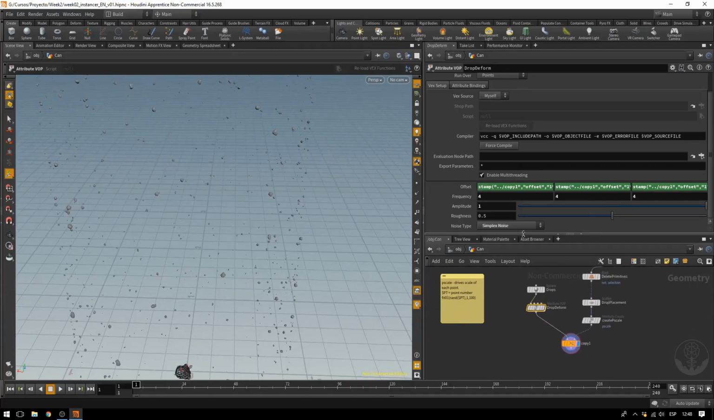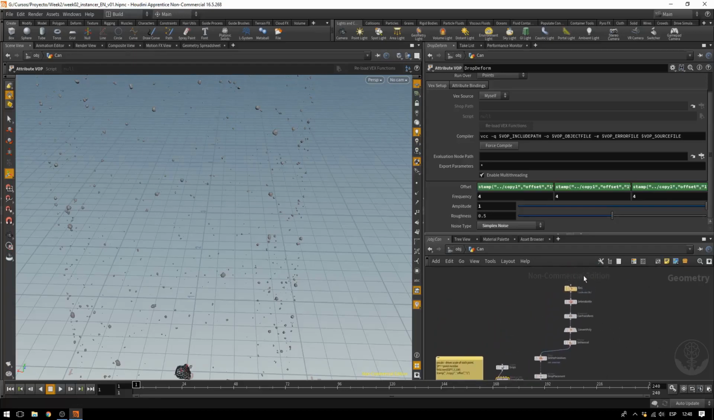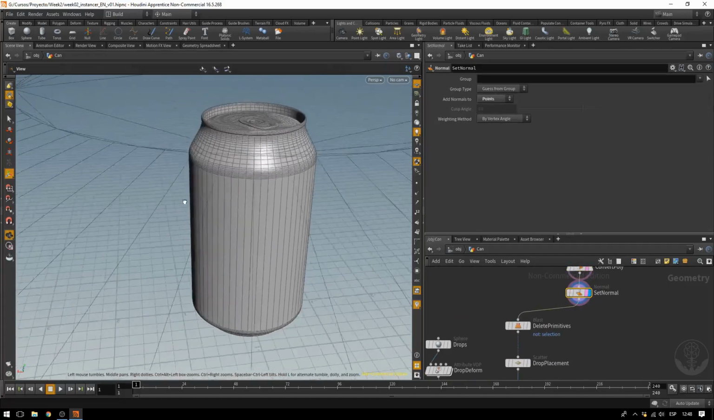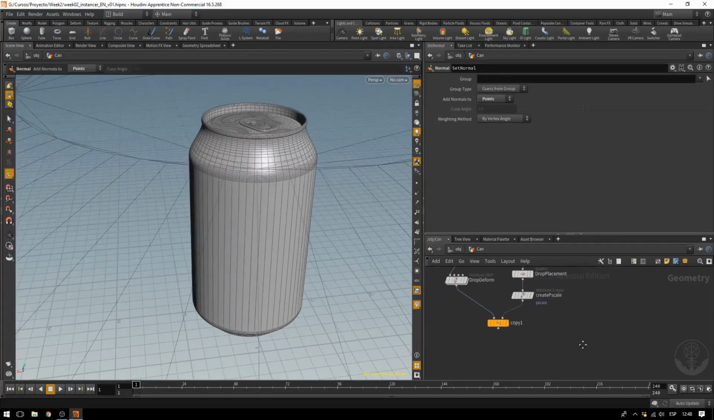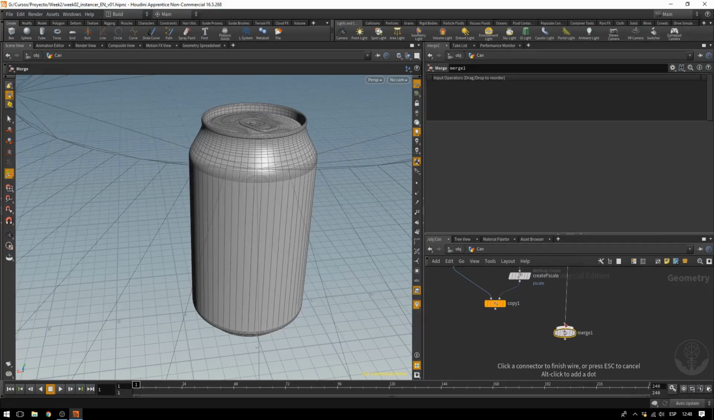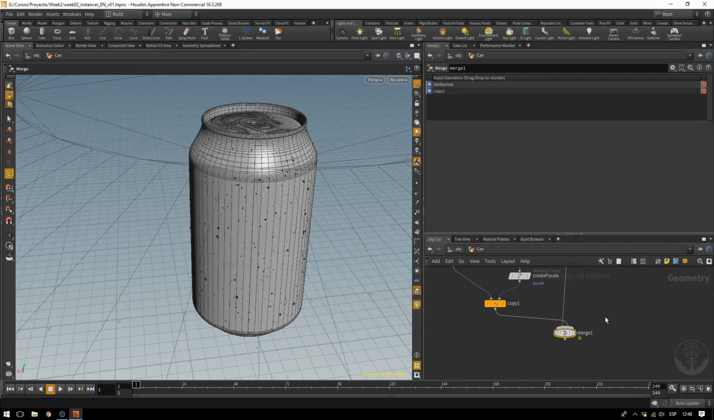So let's copy this so you have everything in the same place. Let's make it bigger. Save this scene. The last thing we are going to do is pick up our can. Let's create a merge node. We are going to put everything together, the can and the drops. Let's plug it here in the merge node. You can plug all the connections that you want. It's just to put things together.